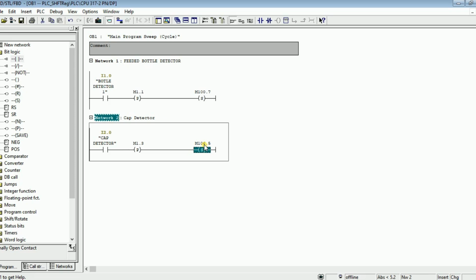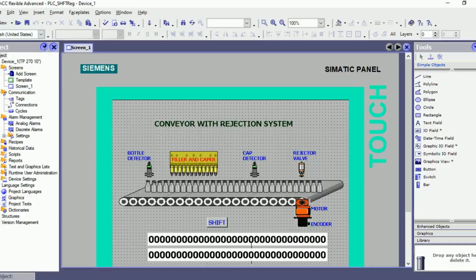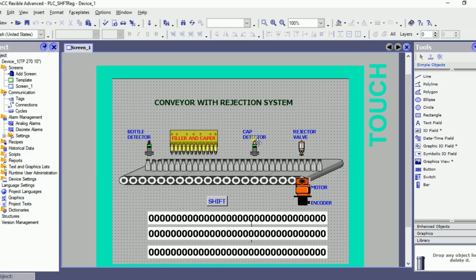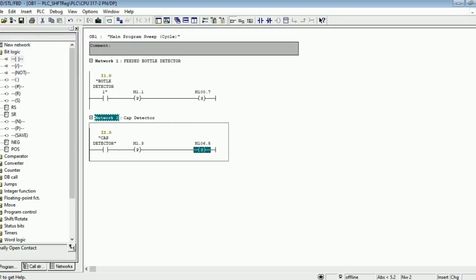Let me show one time. The cap detector is here. When it reaches, the shift register will reach this one. This means 106.5, this one. I have to add one. Okay, I will come back to this. So when I say memory 106.5, it means this is the actual position of the cap detector sensor.